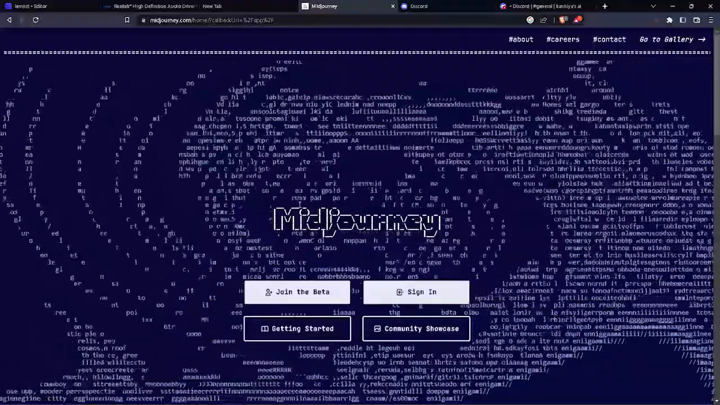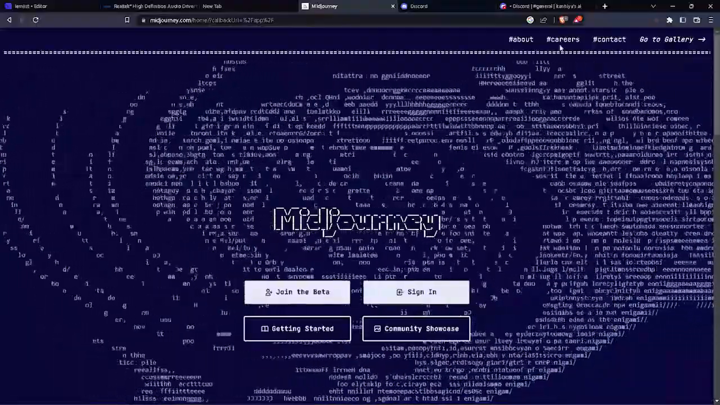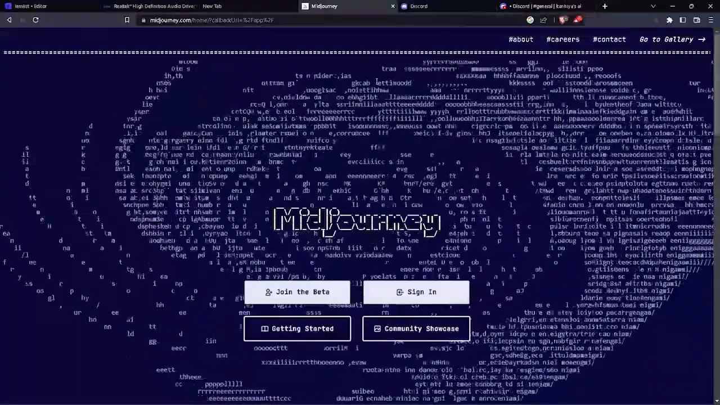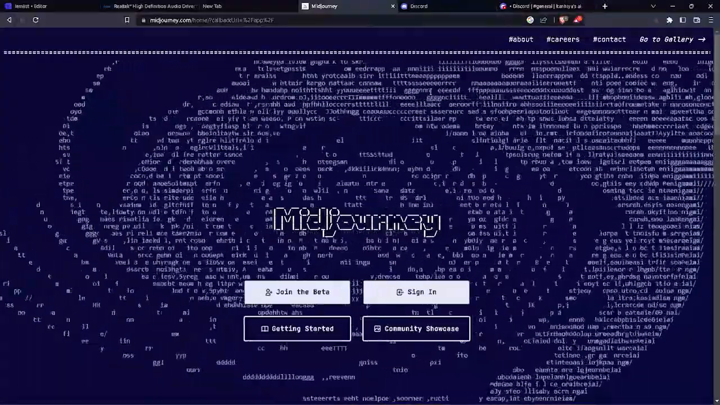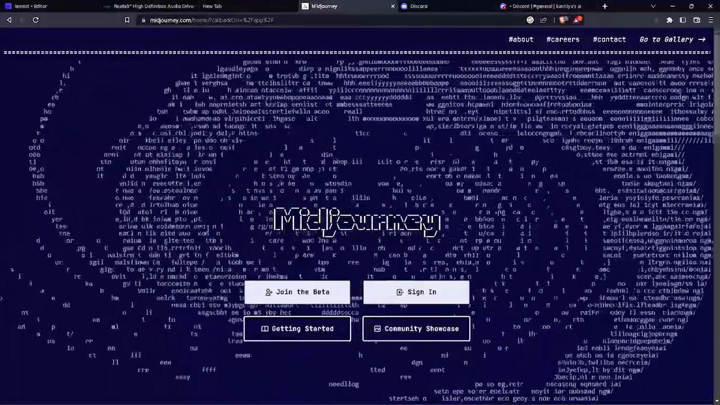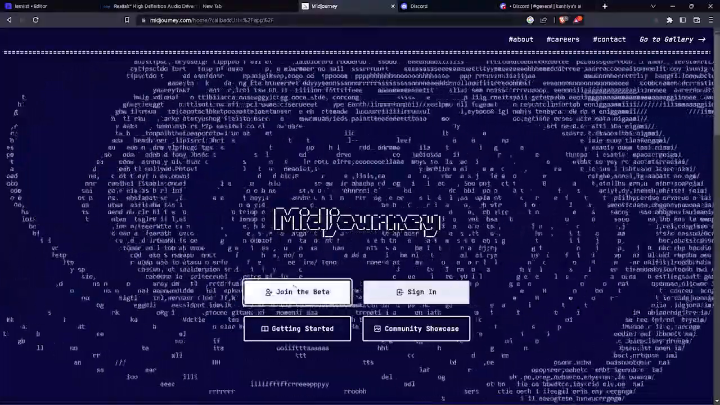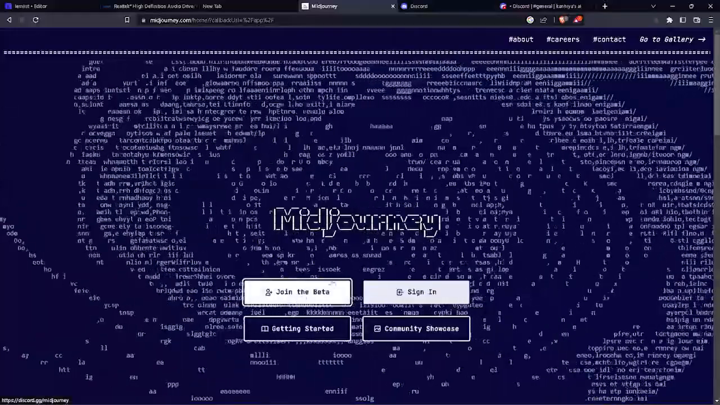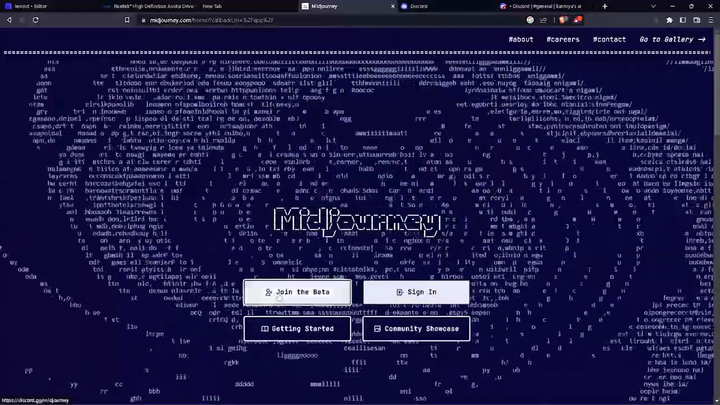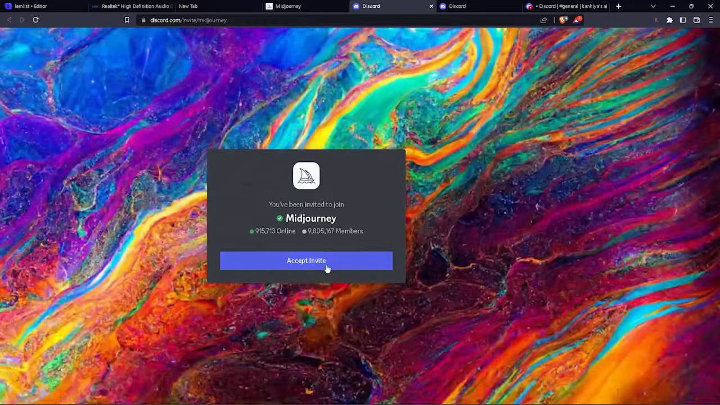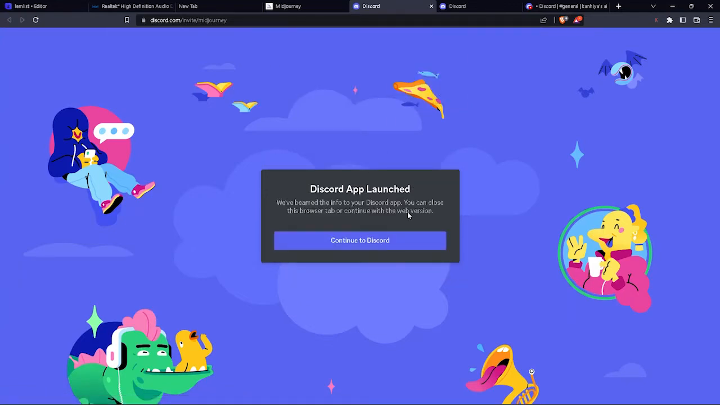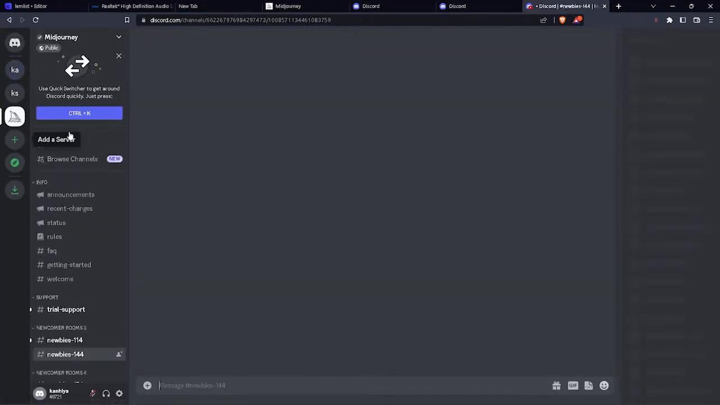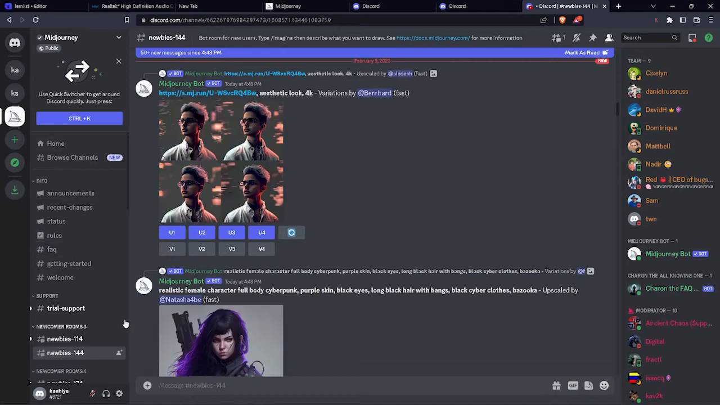So the first thing you have to do is create your Discord account. If you have not created your Discord account, you have to create it and sign in to that account, and you have to create a server. Now why a server, I'm gonna tell you along the way. So you have to click on join the beta and accept the invite that Midjourney servers is sending you. Just click on accept the invite and join the Midjourney's server.